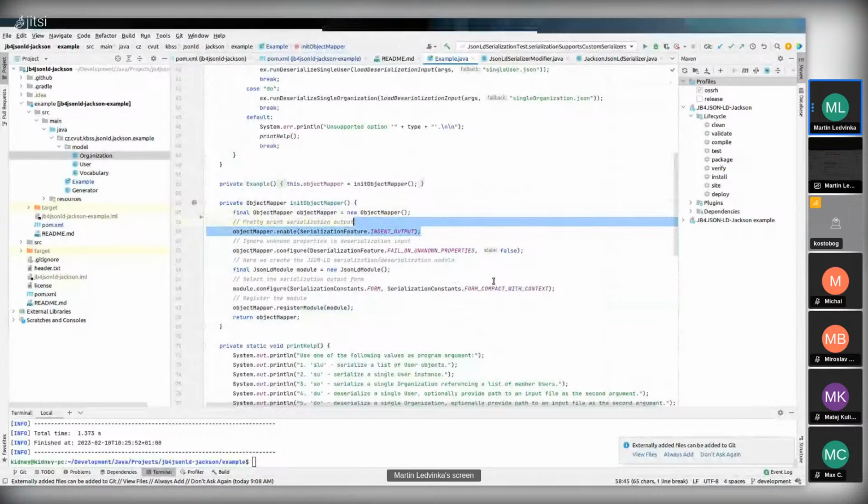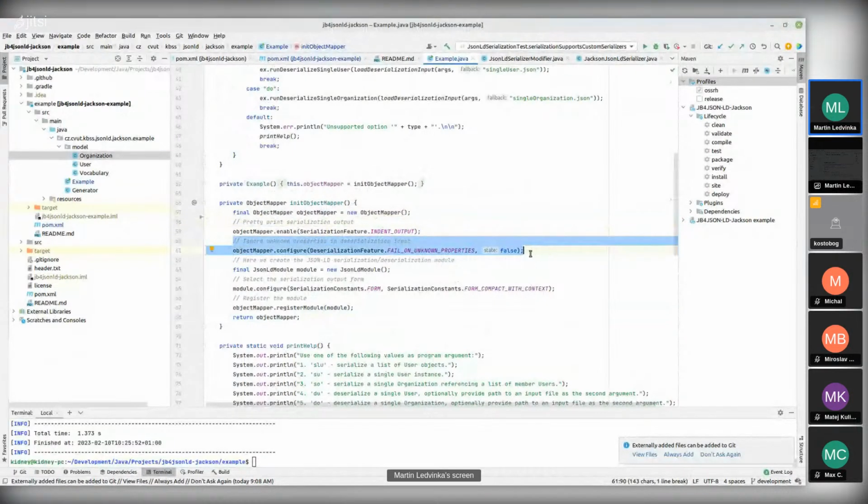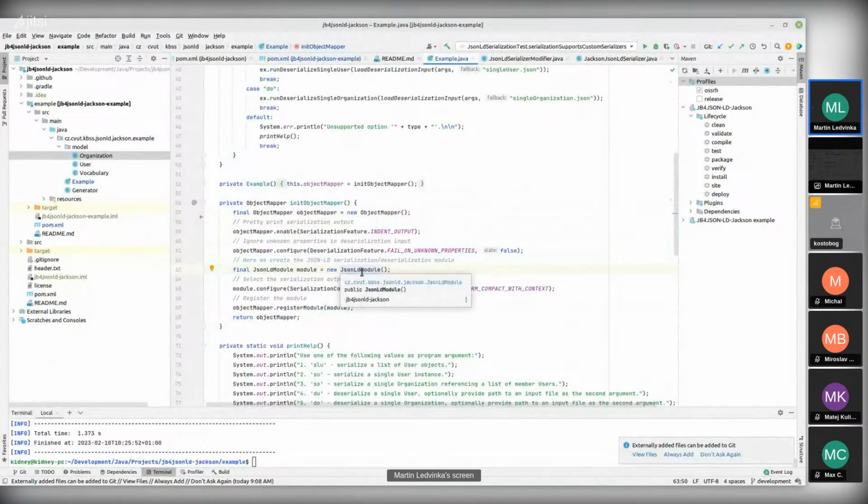This one you don't need. This is just for the demo purposes, so that the output is pretty printed. This one just tells Jackson to ignore any unknown properties when it's in the input. This is probably the most important line. You instantiate the JSON-LD module, which is the module of the JB4JSON-LD integration for Jackson, and you register the module with the object mapper, and that's pretty much all you need to do.